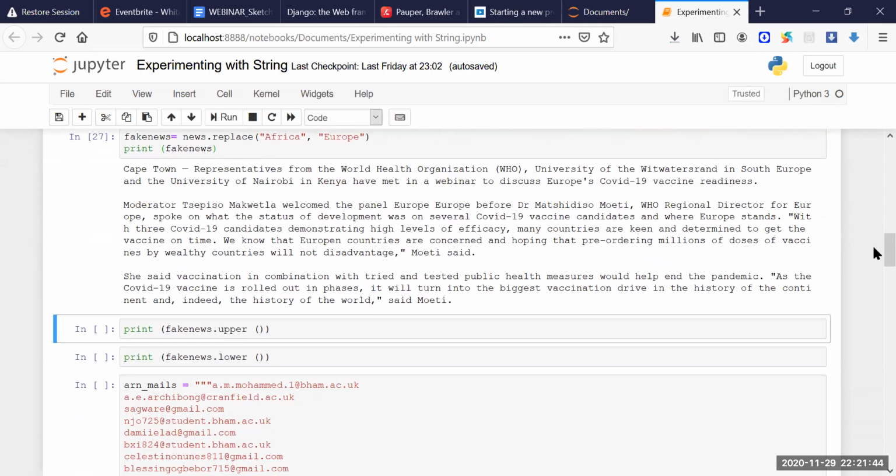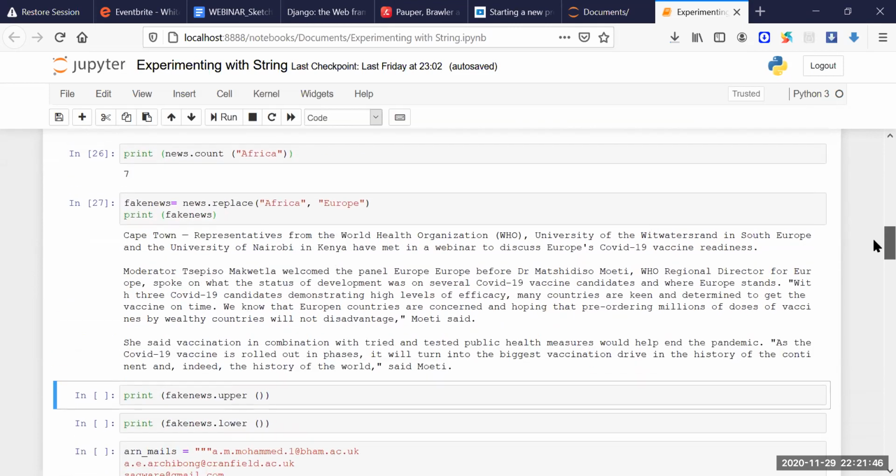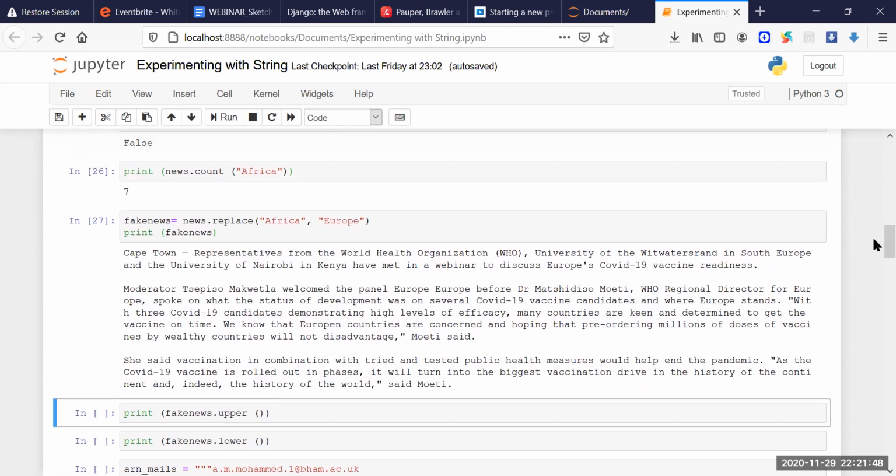So news.replace looks for every incidence of Africa exactly, and replaces it with Europe. Yeah. Okay. So can you do that?